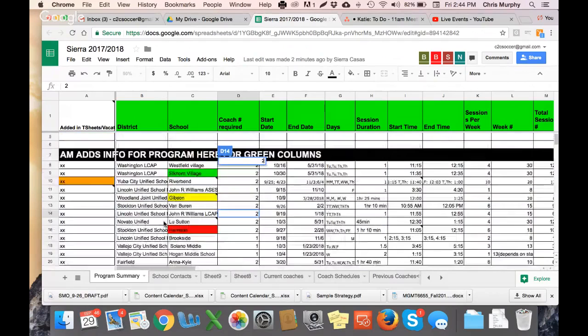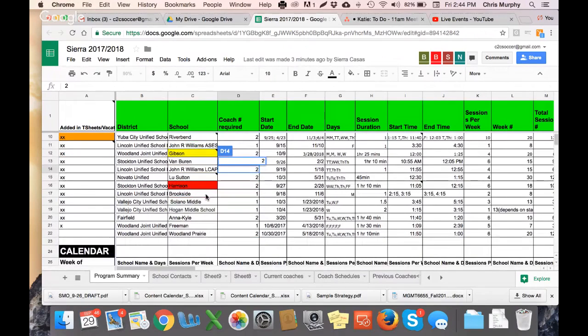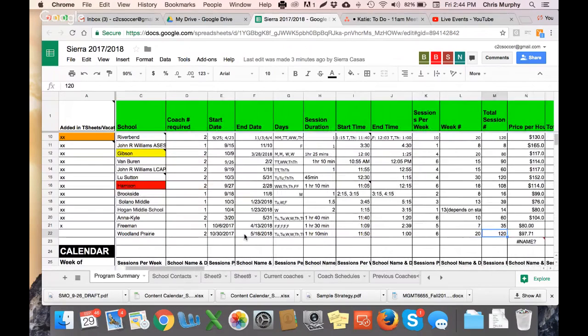So Jelan is going to go in here below the black line, and there's a black line in each regional manager spreadsheet, and they're going to add the newest addition. So the district is Woodland Joint Unified, the school. She's going to pop in the number of coaches required, the start date and the end date, and the days that the program is running, the length of time it's running for with a start and end time, and also the number of sessions that are taking place per week. So it's a 20-week program and a total of 120 sessions.